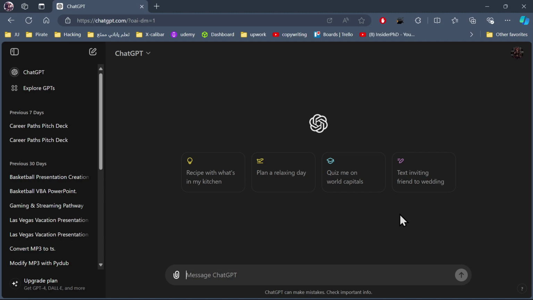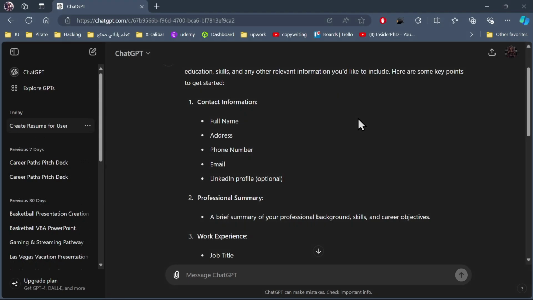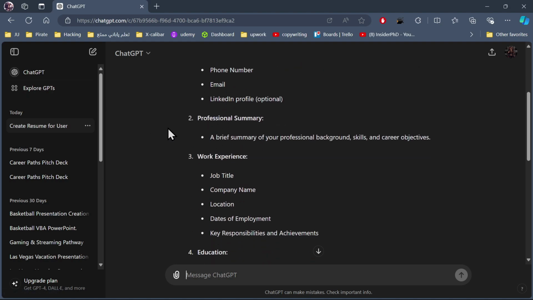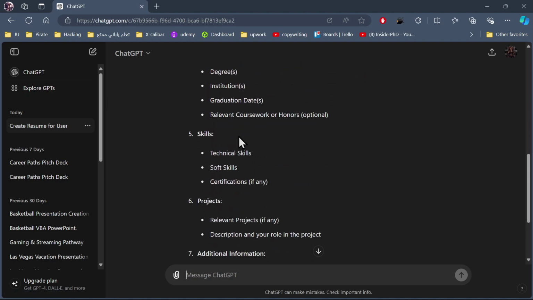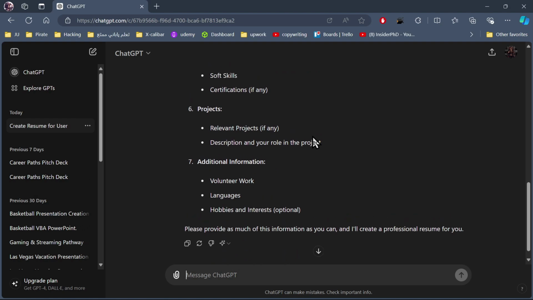First, you need to ask ChatGPT to write a resume for you. Write me a resume. So, ChatGPT will tell you the information you need to give it. As you see here, the contact information, the professional summary, the work experience, education and skills, projects, and if you want to add additional information.